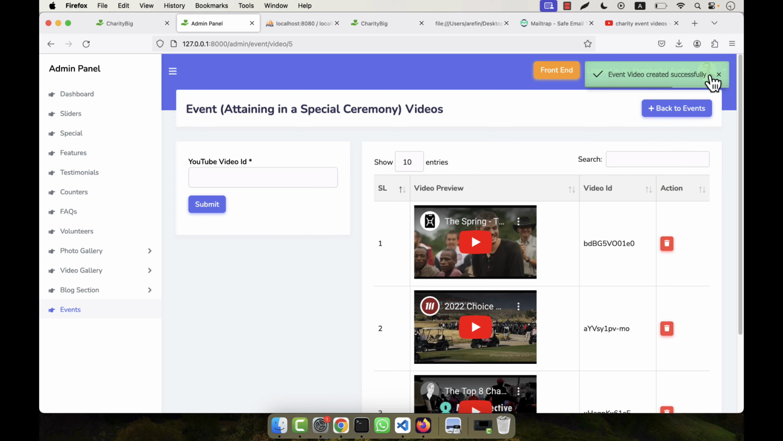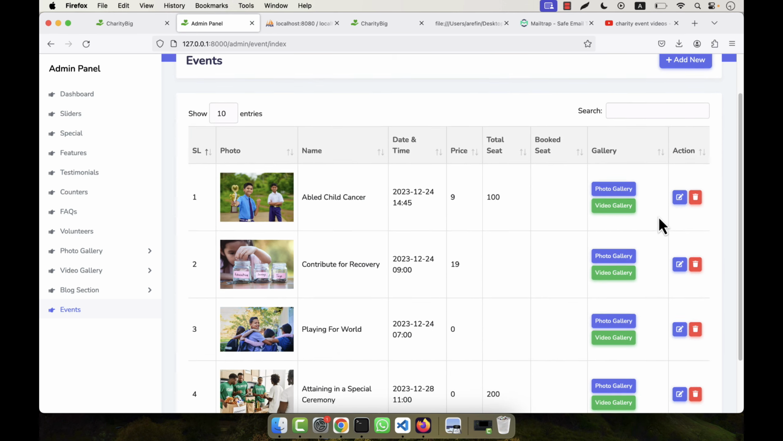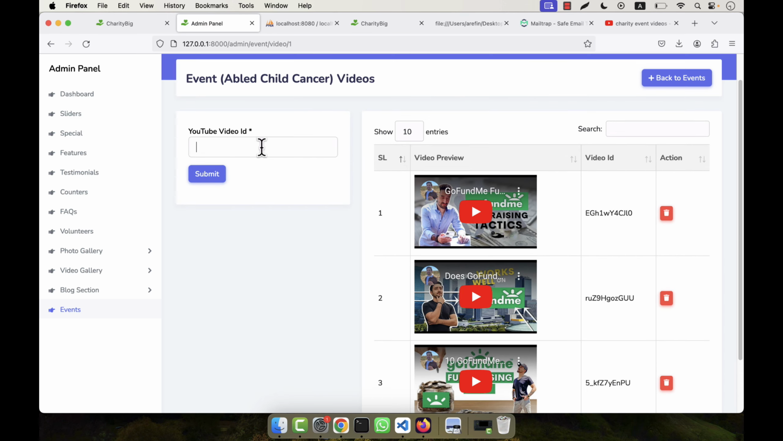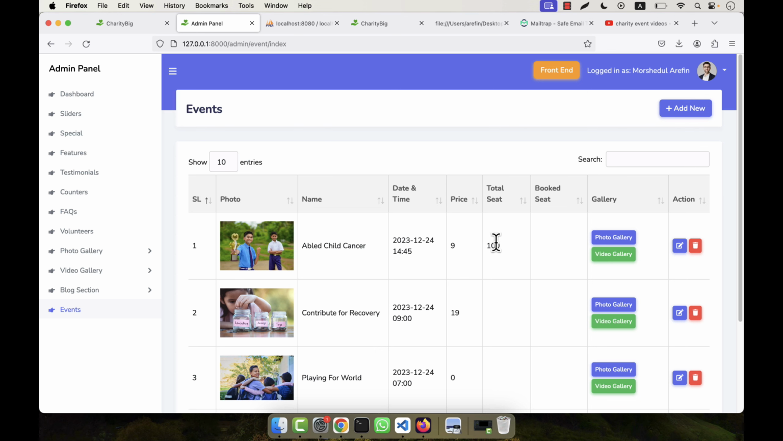So it is working. Now if I go back, if I go to the previous first one, and here for example I give anything, actually it is not real, I am just going to add that, for example the last one. So this one I am going to delete. To check if it is working or not, just click here, click on OK. You see the event video is deleted. Okay, so it is working. So I hope you have understood how to manage the total event section.